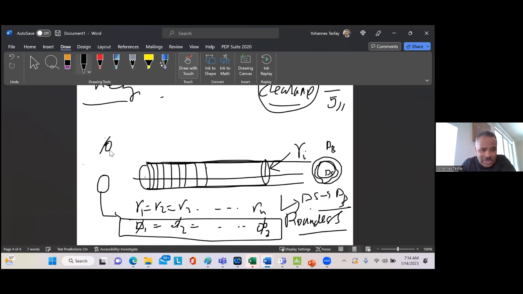Cylindricity is a function of roundness plus straightness. It is the ability of being round and the ability of being straight. If it is not straight, it could not be cylindric. If it is not round, again it could not be a cylinder.